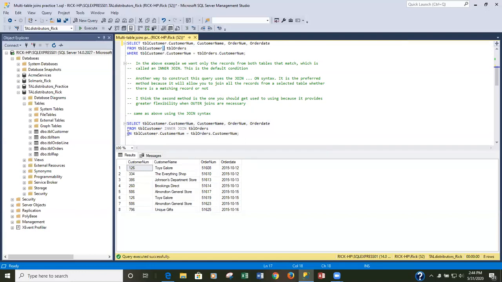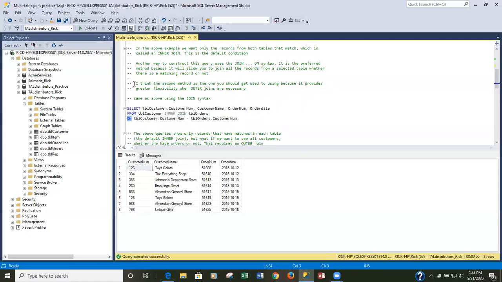And then I put the on portion of this statement on a separate line because I think it's a little easier to read. The on statement says TBL customer.customer num equals TBL orders.customer num, which is exactly the same as the where condition up here. So the difference here is this. Instead of the comma, we use inner join, and instead of a where condition, we use an on condition. And otherwise these two are the same. So if I run this particular query, I get the same output.